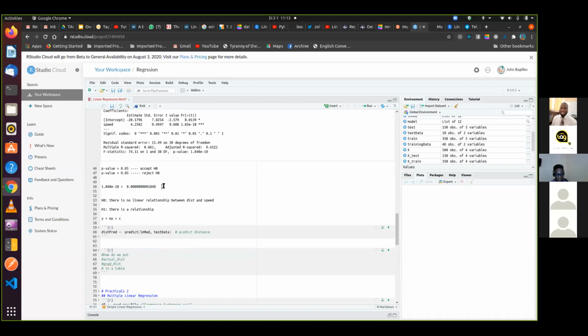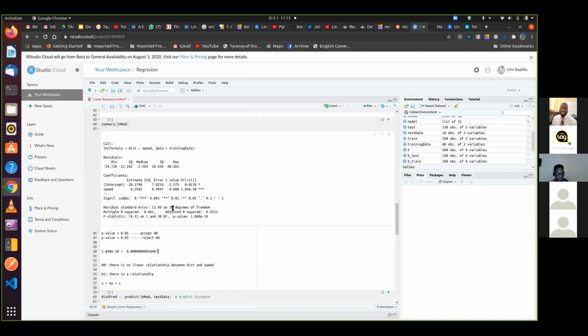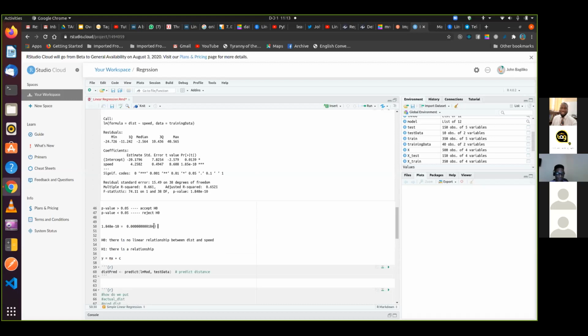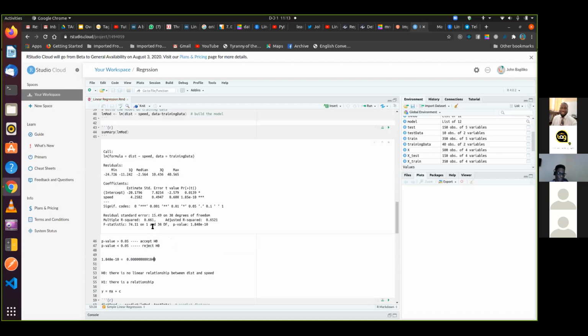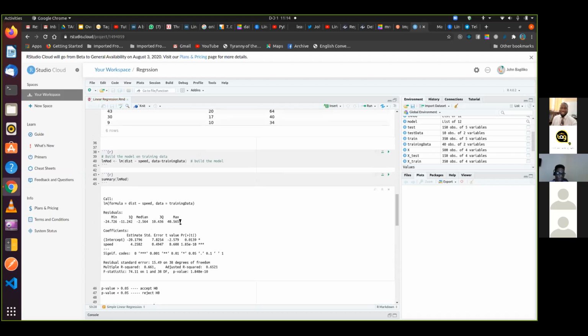So it's that strong because if it were greater than 0.05, approaching 1, then there is no relationship. So it means that the relationship is strong, which is why we are rejecting the null hypothesis and going in for the H1. Are we cool? Yeah. Okay.